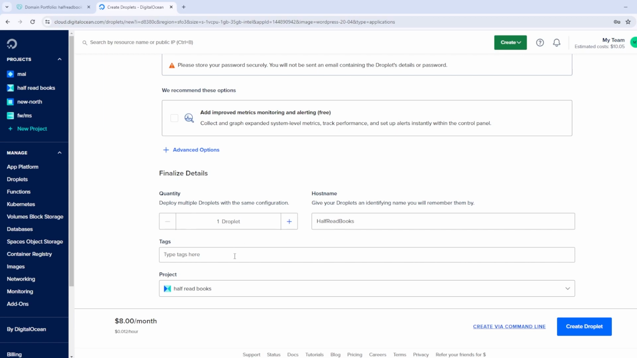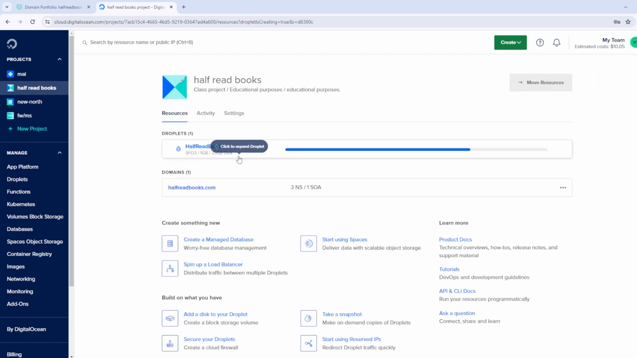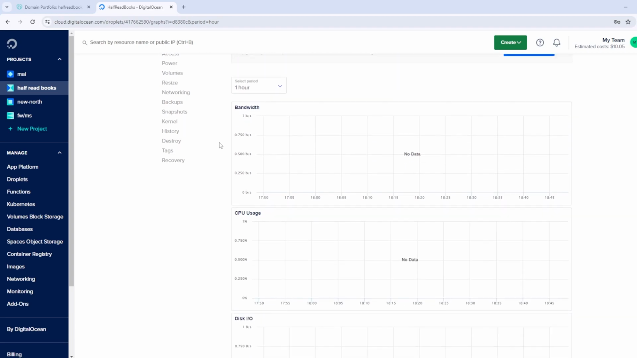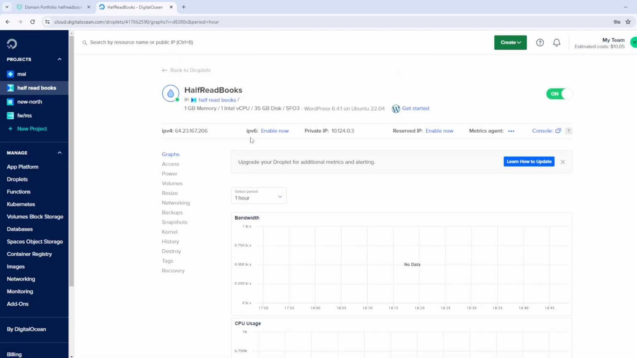And we're going to use title case, and then we're going to go ahead and click create droplet. All right, and so you'll see that it's creating the droplet here. All right, and so you can see the droplet's been created. So go ahead and just click on it, and it'll bring you to this screen here. And what we want to do is attach our domain to it.